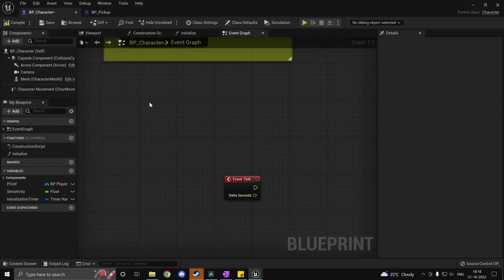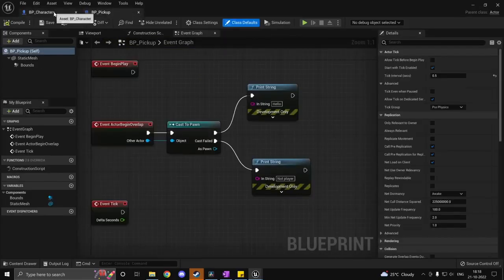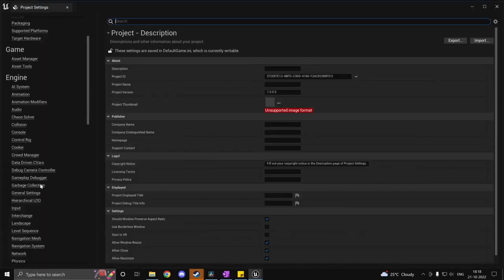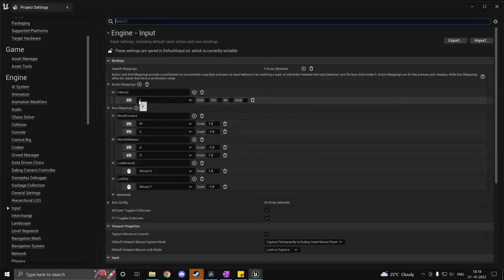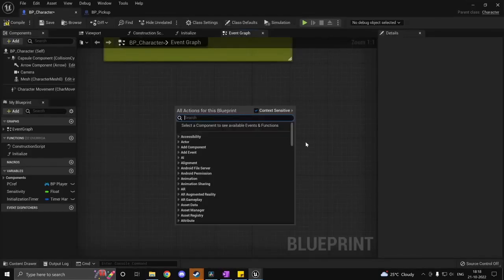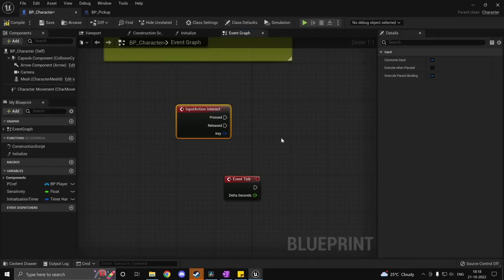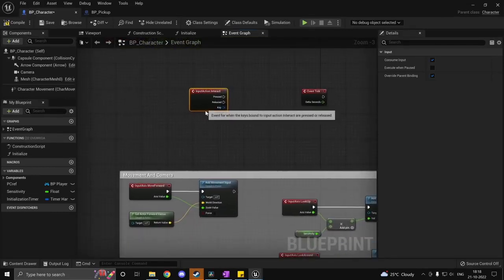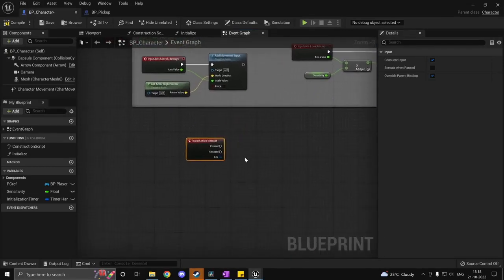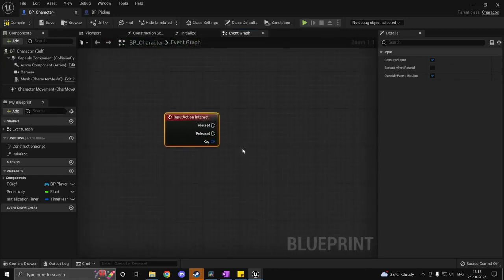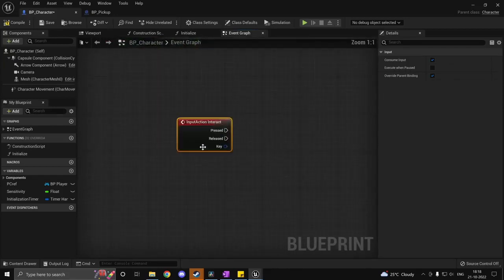but this is not the proper way to do it, because these action mappings can be actually changed through your in-game settings menus. So you can actually create a menu inside the game and allow the player to change these key bindings. So we'll call this one interact now. So action event interact, and this gives us a pretty basic pressed and released option. So when we actually press it, we want to be able to pick up an actor.